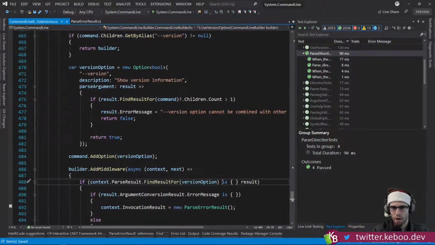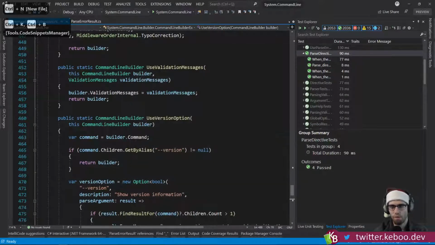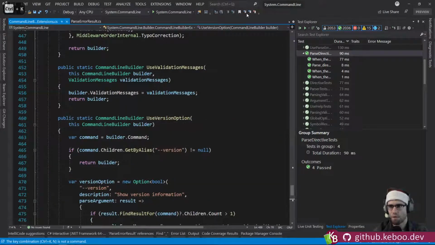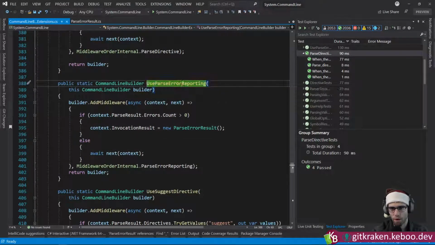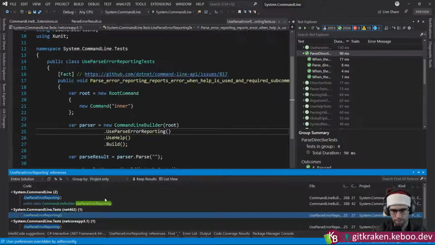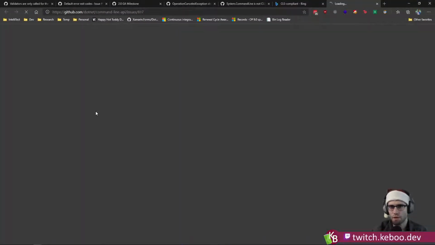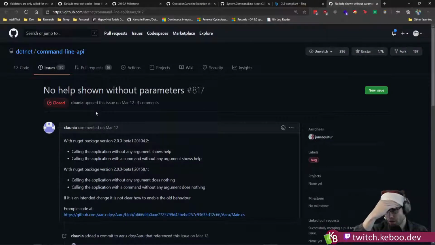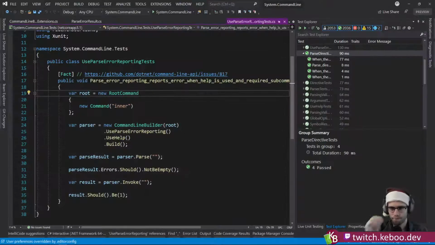Okay. So this guy here comes in from version output. Nope. What is next bookmark? Oh, Control BN. No, Control BN. There we go. And this was use parse error reporting. So I assume we probably have a test already. This is referencing an issue, so let's just take a quick peek. No help shown without parameter. Okay. Boom, boom, boom.